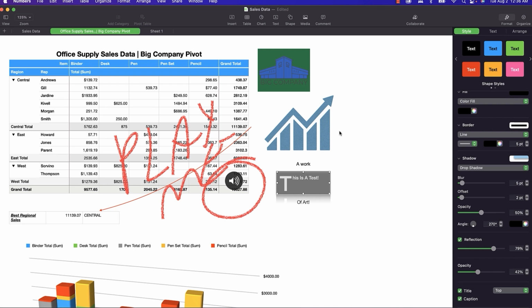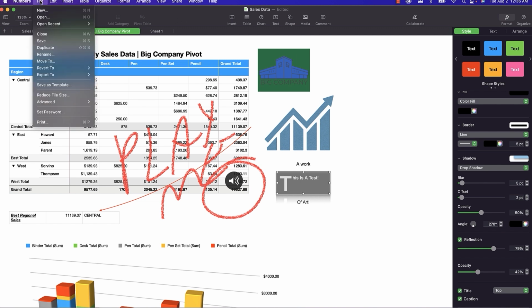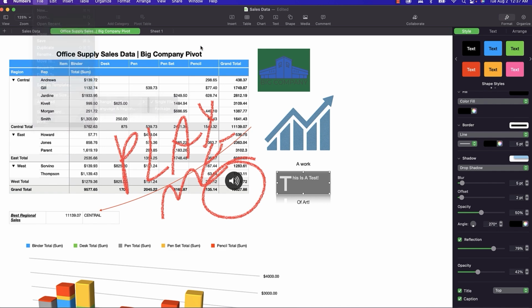Now, to make things easier on processing on some Macs, you may need to save the spreadsheet as a package file. Now, this is advantageous if the file is over 500 megs in size. It's actually just pretty simple. Go to File, and then go down to Advanced, and then you can change the file type from a single file to a package file, and it will actually make it process a little bit faster on your Mac.